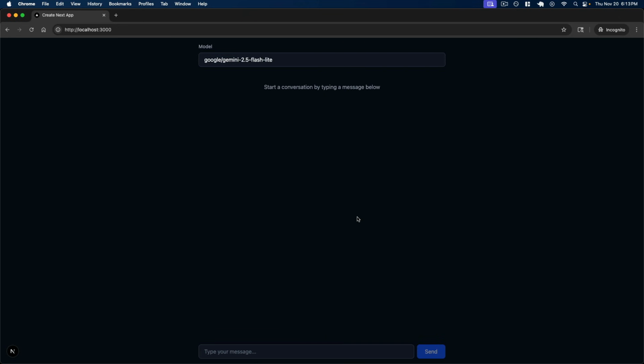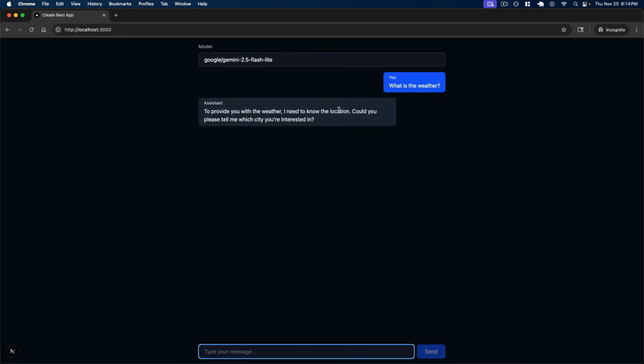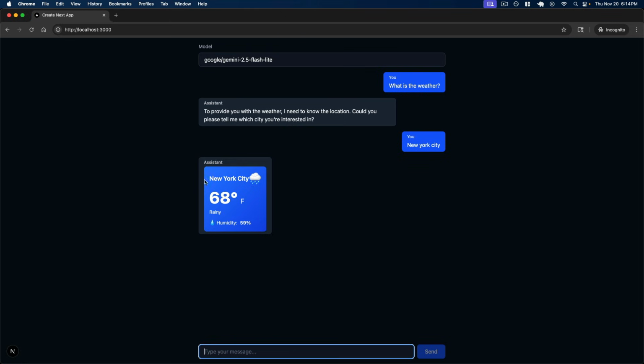So now in this case, if we head back to the chat and ask it, what is the weather? Asking us where the location is. So this is good. It means our input schema for the tool is working properly. So let's say we can respond with New York City. And now we can see this really nice generative UI where we're rendering out the weather data based off of the output response we got back from the tool. So this is really cool to see.